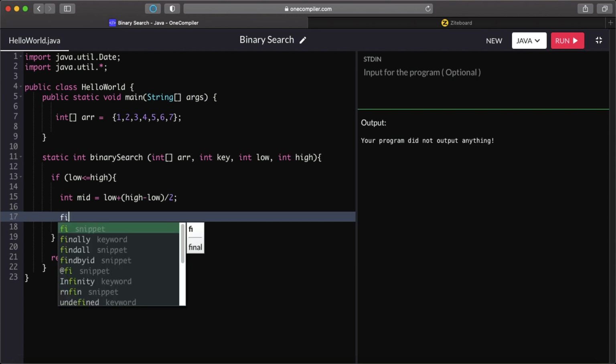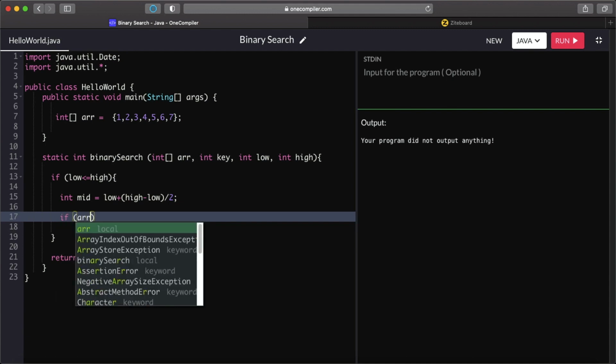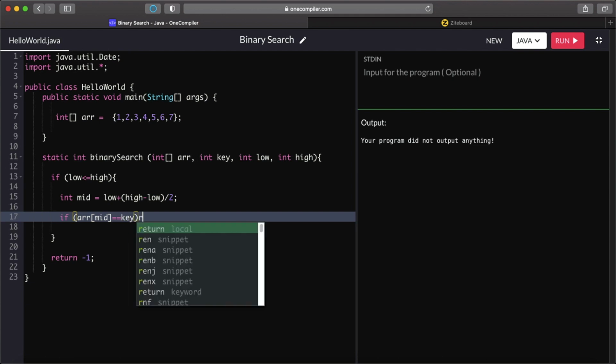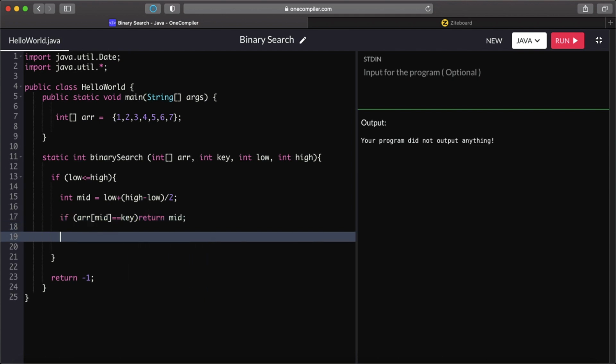So if array[mid] is actually the key, then we're just gonna return mid. So mid is gonna be the index, and we don't need to do anything else. And if it's not, then we can check for two conditions, right? If the array[mid] is greater than the key, or it's less than the key.